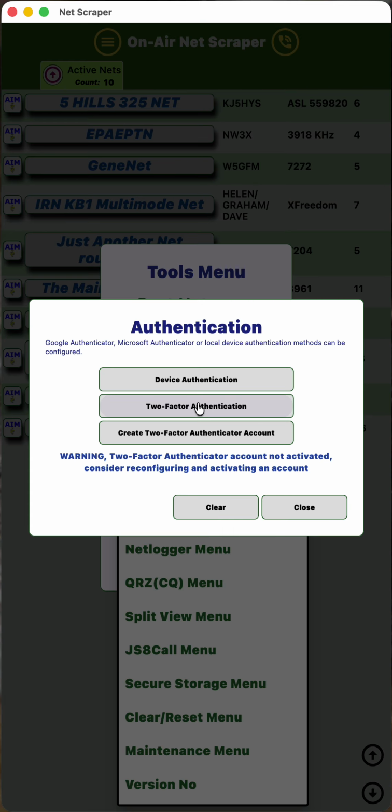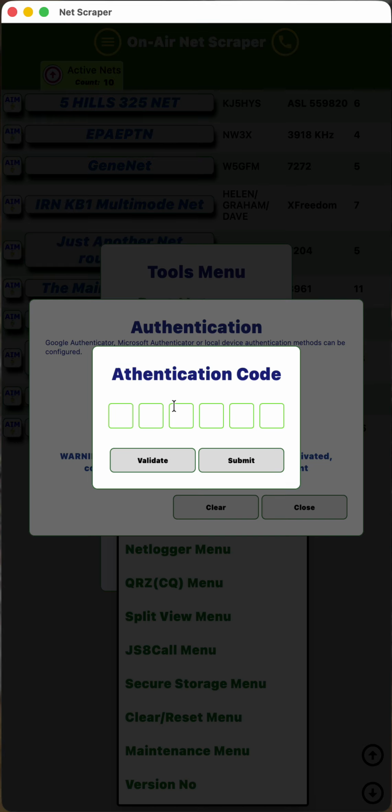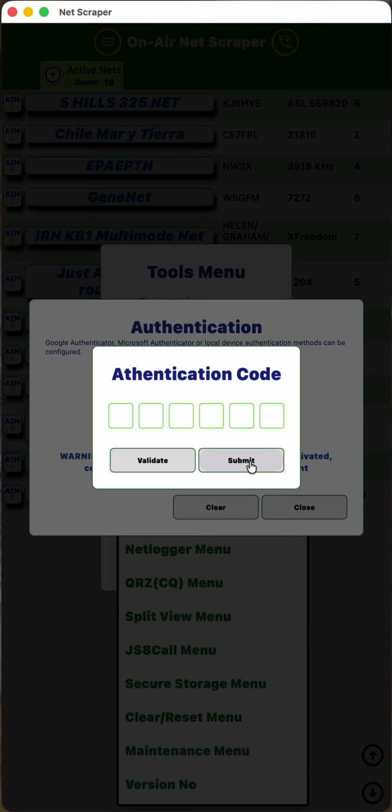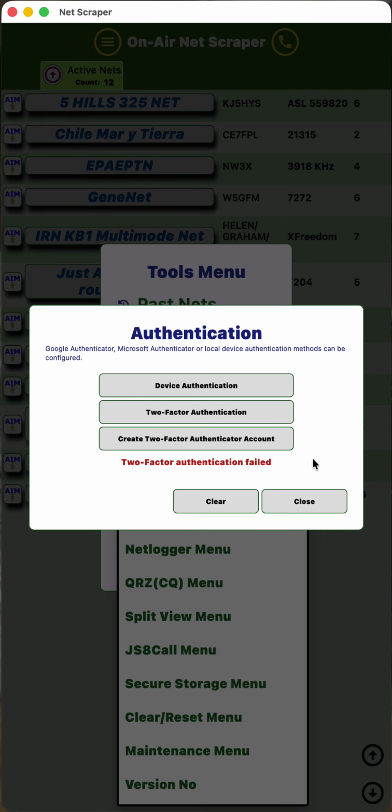and now if you want to authenticate with two-factor authentication, you would click the two-factor authentication button and key in the code that you receive from the Google or Microsoft Authenticator, and then hit submit to validate it. So I'm not going to authenticate this way right now, so I'm just going to hit submit, and it's going to tell me I failed, which is just fine.